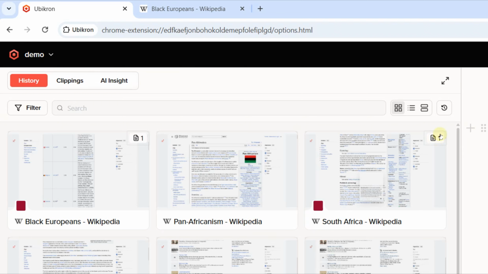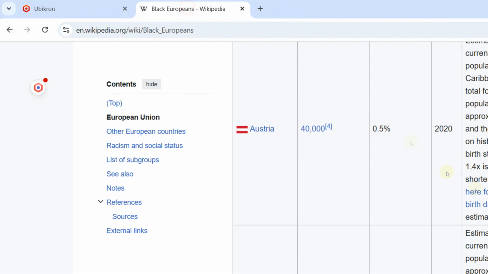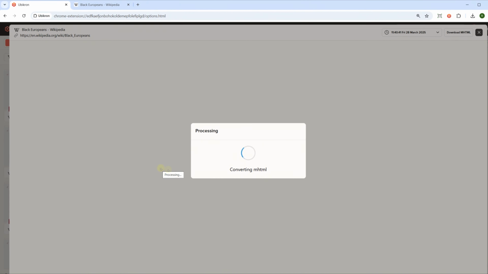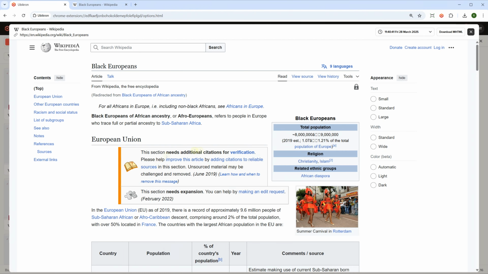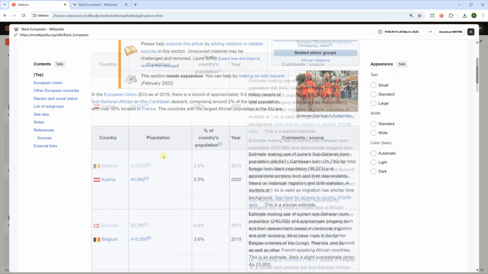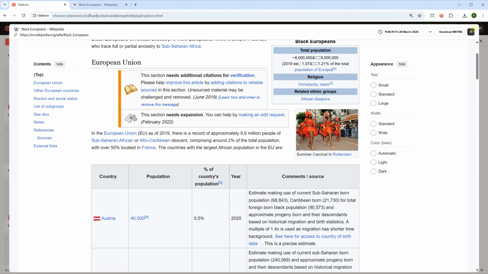It's got a little thing that says there's one version of this page. And here's the Black Europeans page that we also saved. Again, I can recall it. I get the conversion, and here's the entire page that I can download. So that kind of works well.